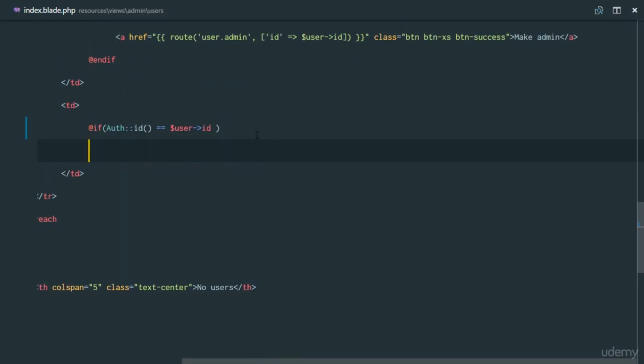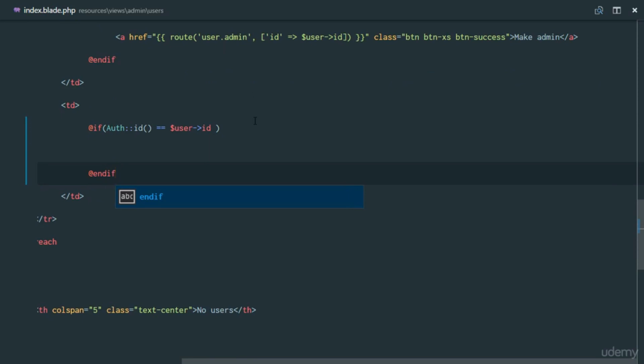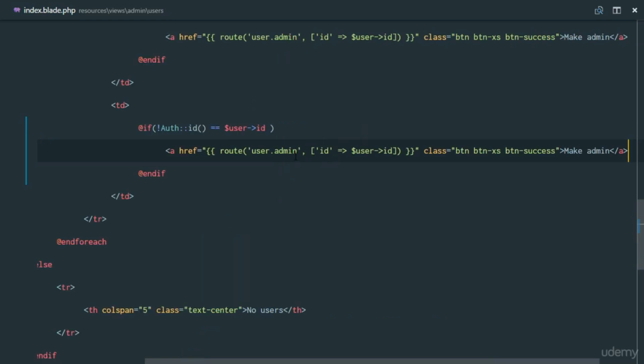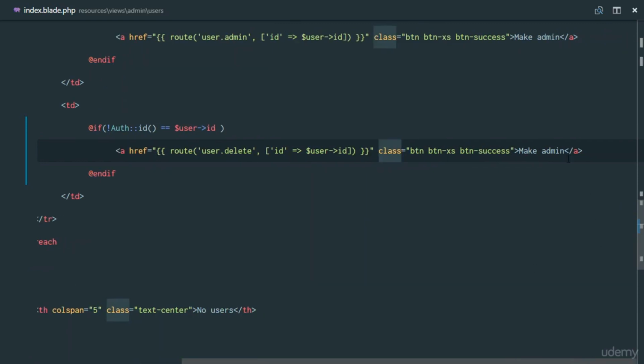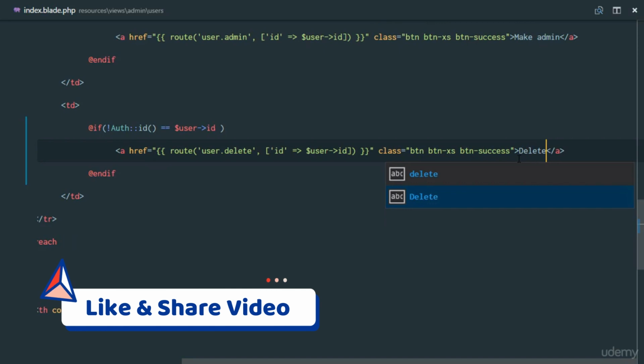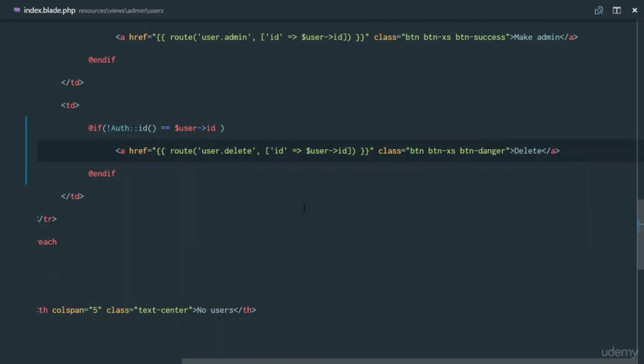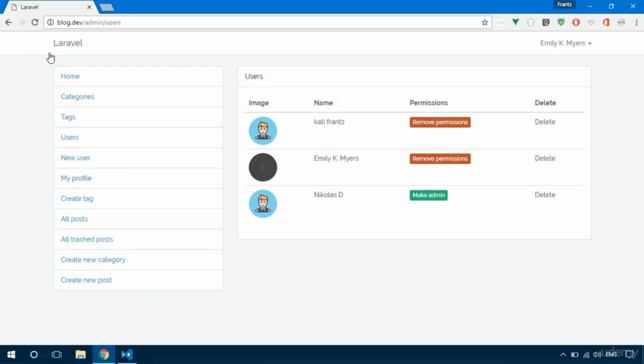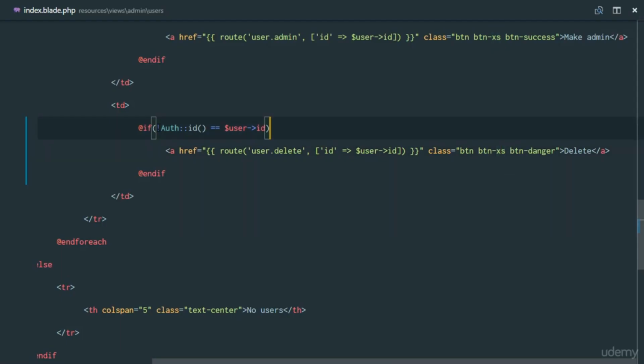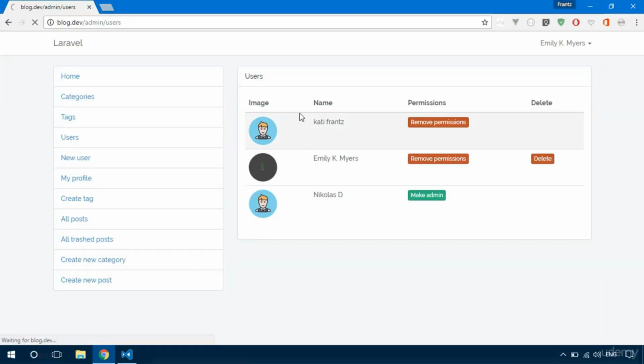So if it's equal, then we don't want to let him delete himself. Okay, so we're not gonna display this. So we're just gonna say if not equal, then display this route. Okay, so we say user dot delete, and he should be able to delete a user. So we'll just say right here, we'll say delete, and this is gonna be a button danger. Okay, so I hope that makes sense. Let's refresh, and actually we're not supposed to put the not right here, so it's supposed to be here. So if it's not equal, then we should display this. Okay, because right here we're like saying not auth ID, and that's not correct, so we're gonna put it right here. So if we refresh now, everything should look great.